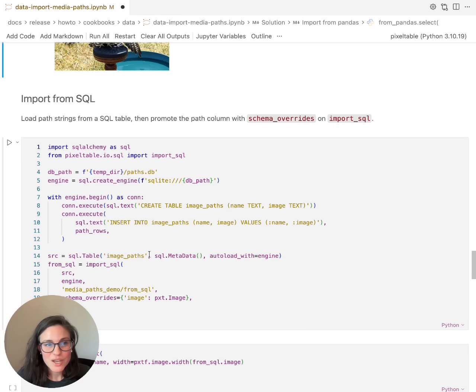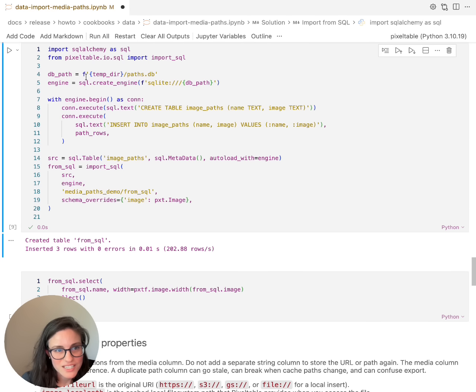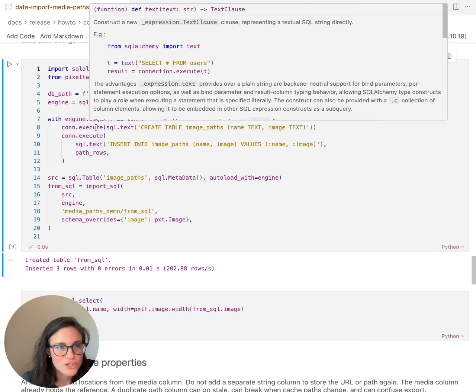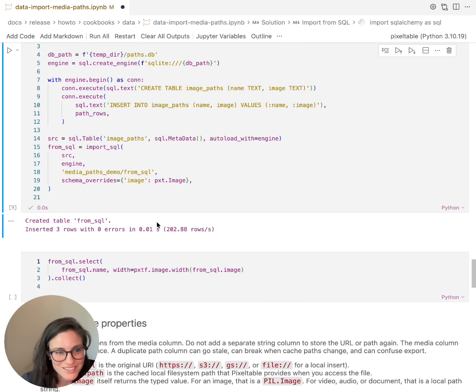And finally, I'm going to import from SQL. So you can load path strings from a SQL table, then promote the path column with that schema overrides when you use import_SQL. So let's run this code chunk here. You can see I'm creating a table called from_SQL using import SQL. I've got my source. I've got this engine that I defined up here, which should be pretty familiar to you. And then I'm doing that schema overrides.